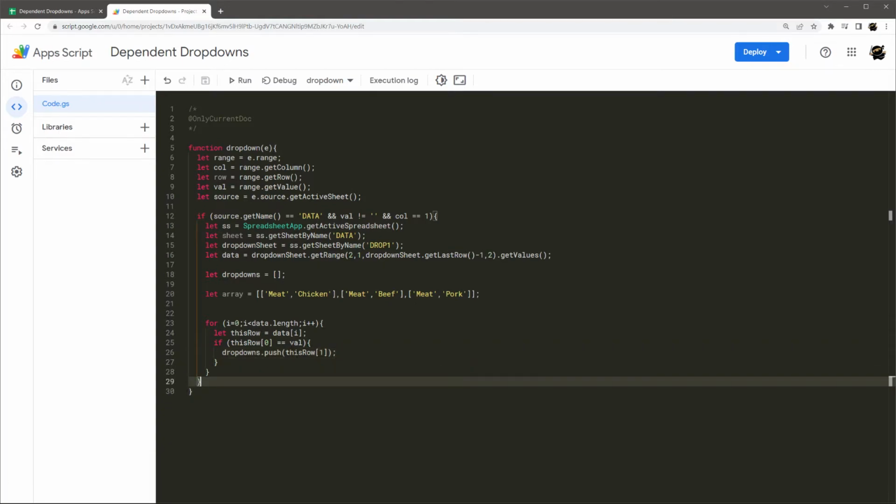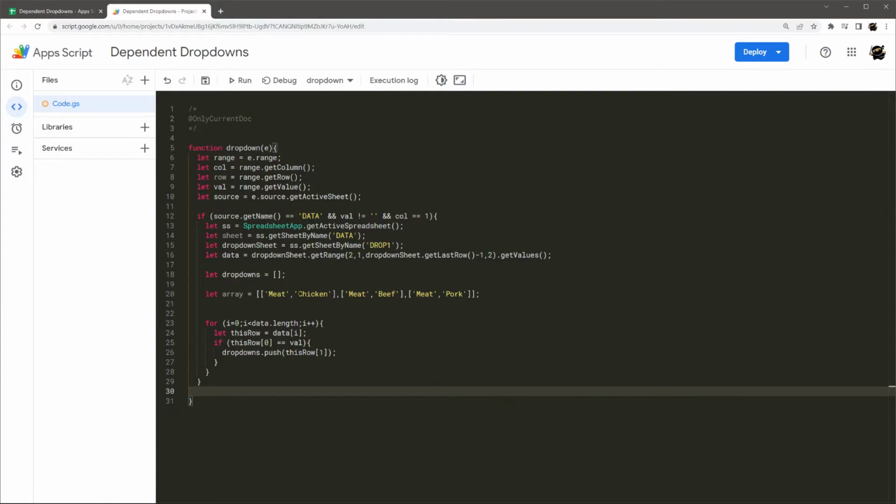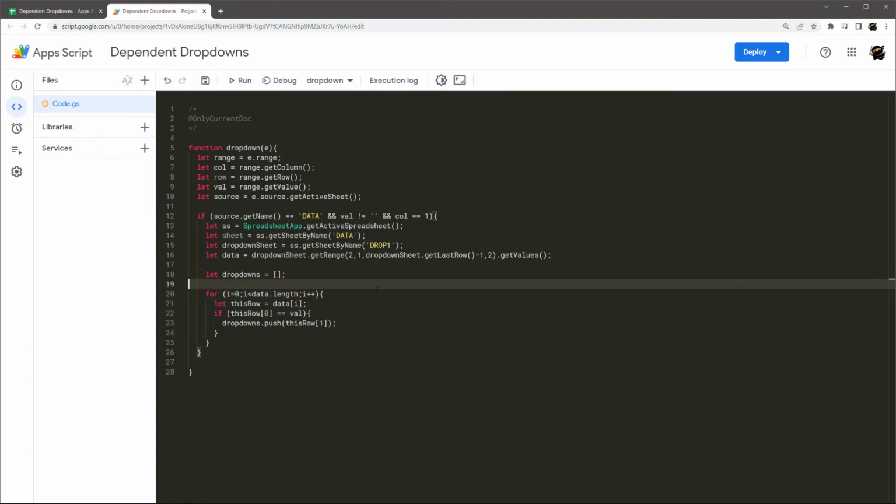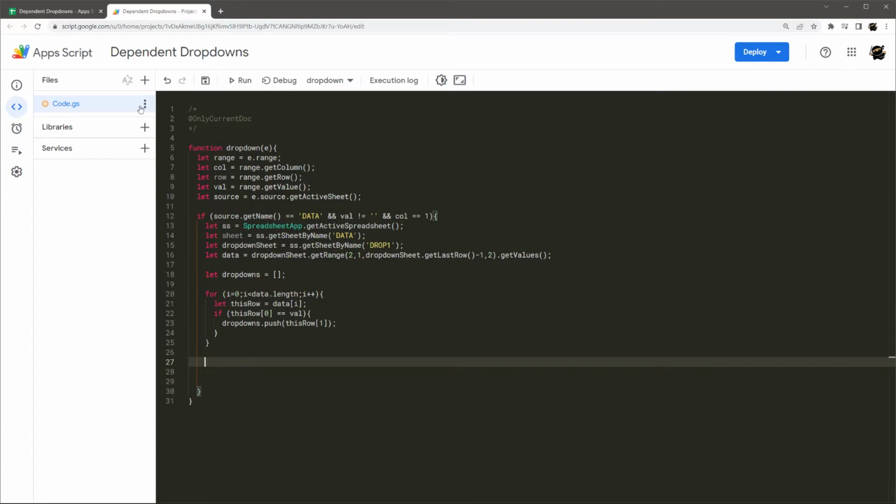So at the end of the day, we'll wind up with a list where all the second items are returned for where it matches the first. So I'm going to go ahead and get rid of this for now. All right, so our dropdowns is now going to include, when this is done, all the values we need to populate a dropdown. So next, we need to make our dropdown validation rule. So let's go ahead and make this rule.